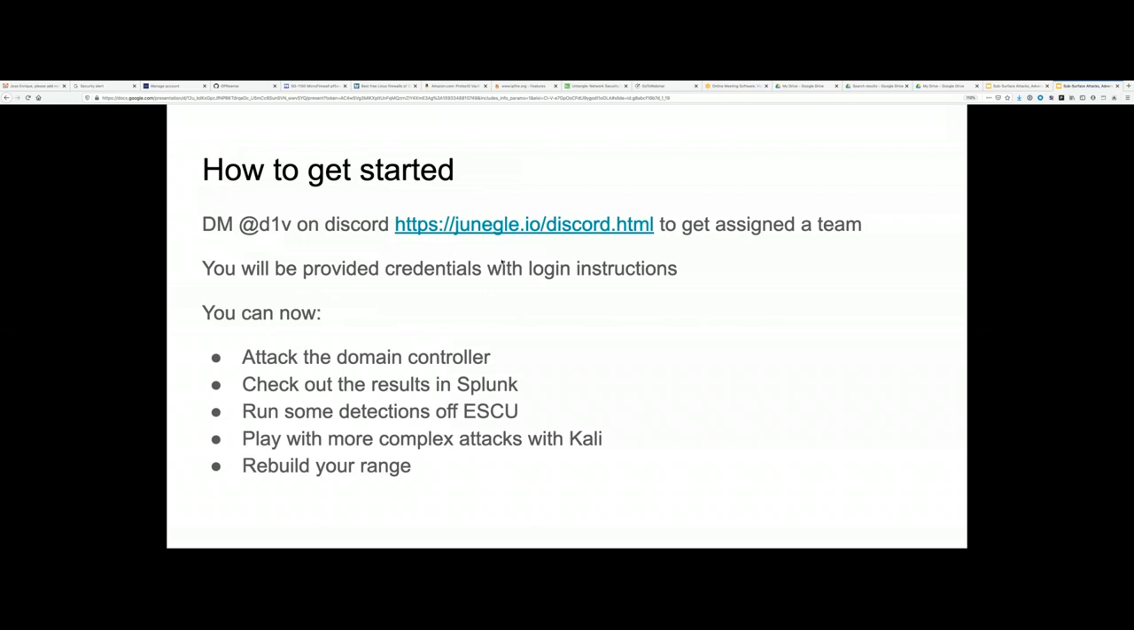Again, how to get started: Discord channel, DM me at D1V. I'll be handing off credentials in the next few minutes. And again, once you get those credentials, the first step is you'll be able to SSH into the domain controller. You can log into Splunk, check out the results. Again, I'll give you credentials for all these boxes for your respective team, and run detections off of Splunk Enterprise Security content updates. You can play with more complex attacks, et cetera, et cetera.